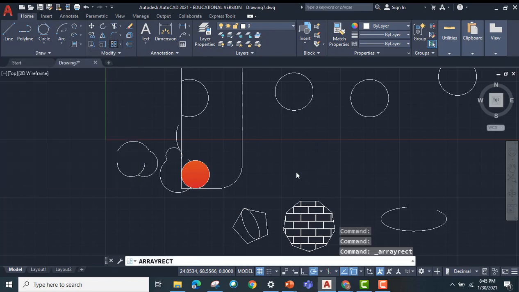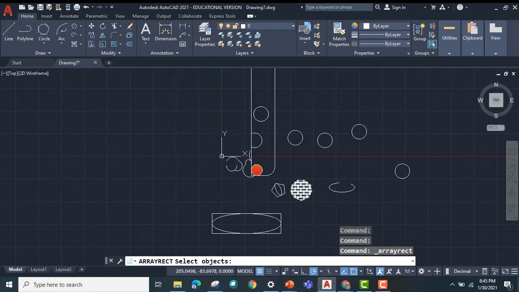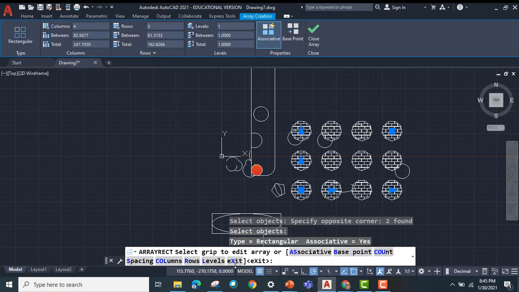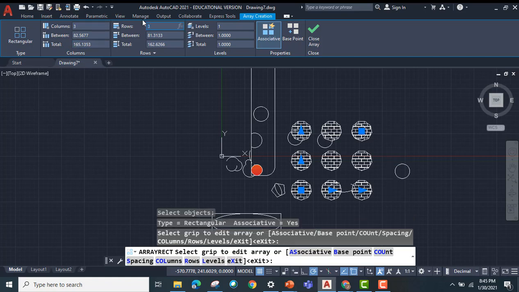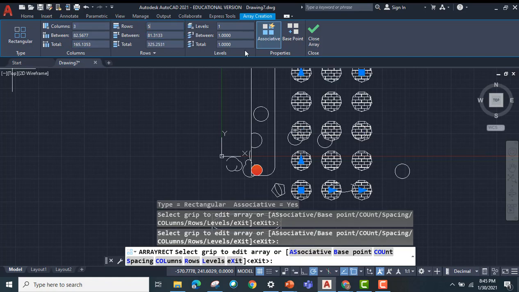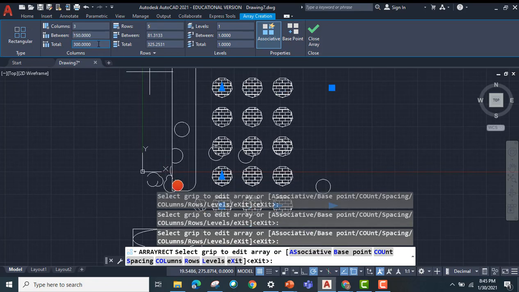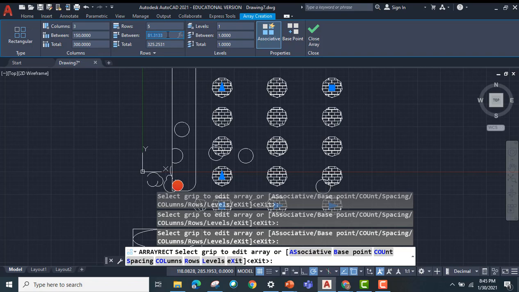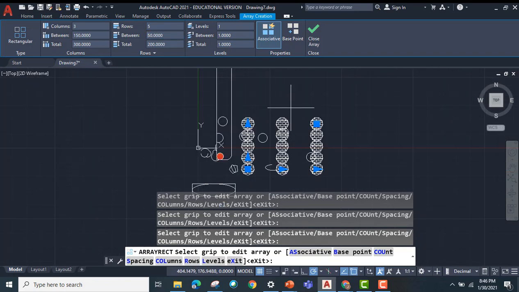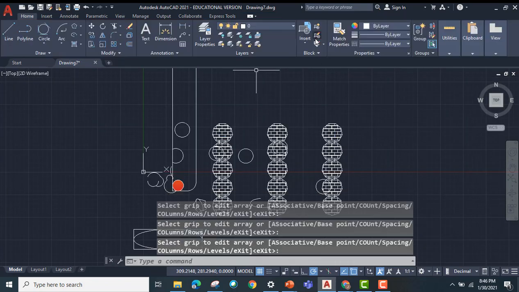Rectangular arrays, polar arrays. So if you have something like seats in a classroom, or a repeating pattern, this one pulls up a whole new menu. You tell it how many columns, how many rows, and the spacing between the columns and the rows. Again, just spend some time in each of these menus, play around with it until you get the feel of how that tool works.